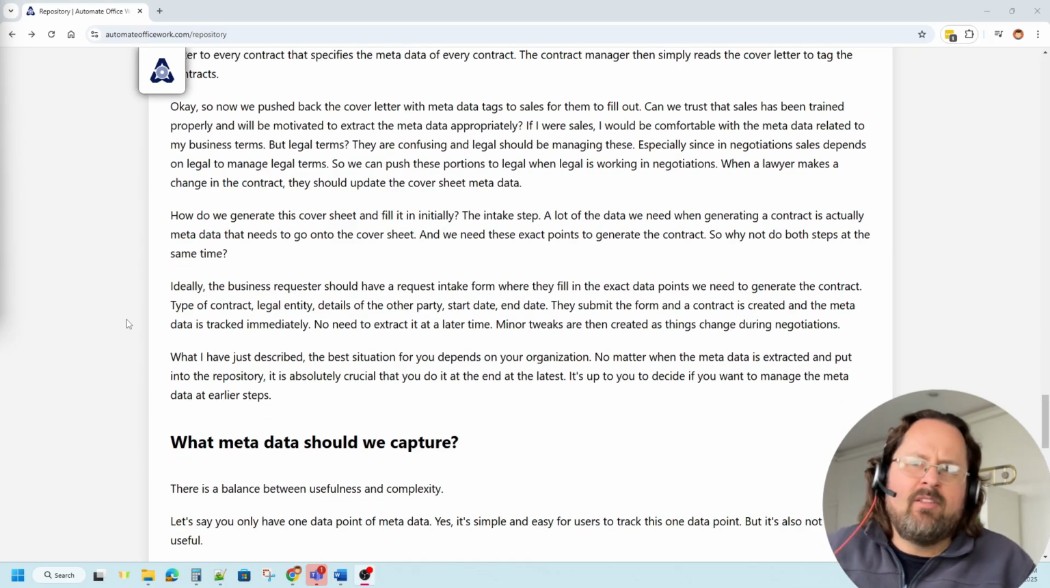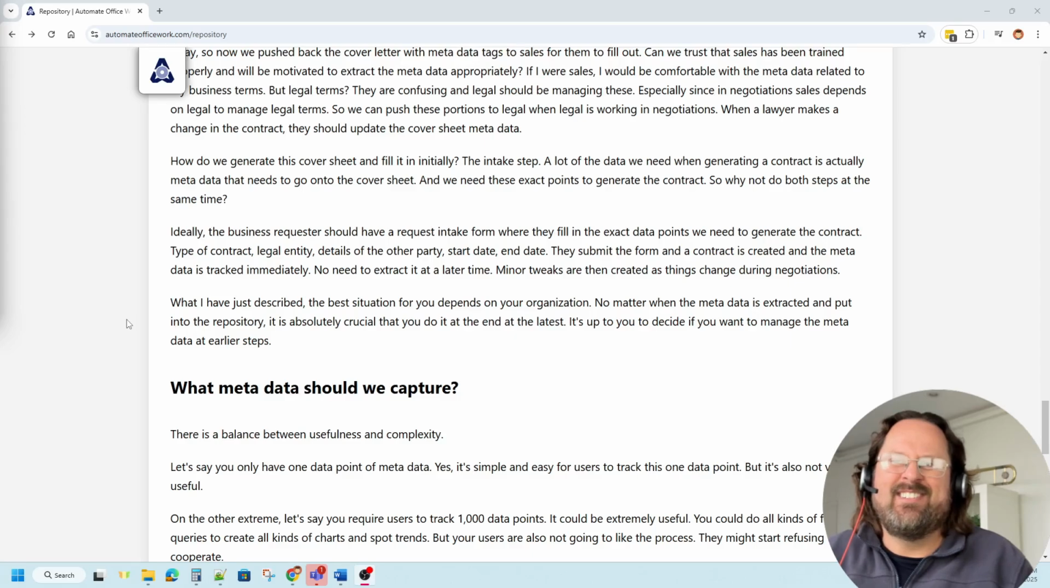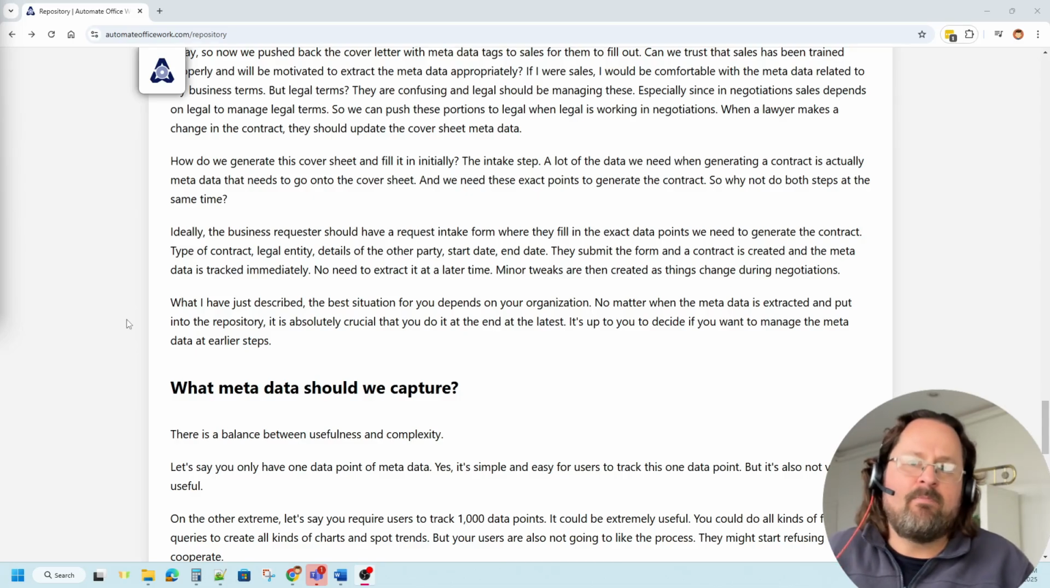What I've just described, the best situation for you depends on your organization. No matter when the metadata is extracted and put into the repository, it is absolutely crucial that you do it by the end at the latest. It's up to you to decide if you want to manage the metadata at earlier steps.